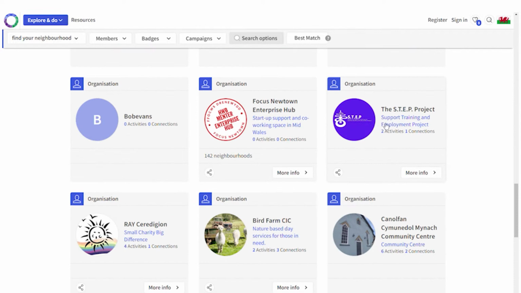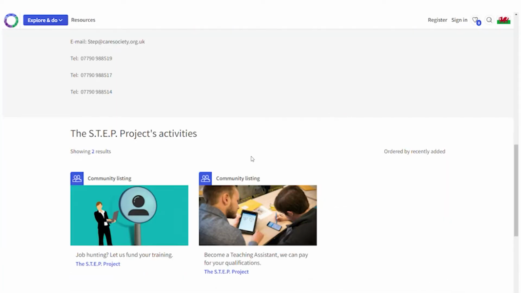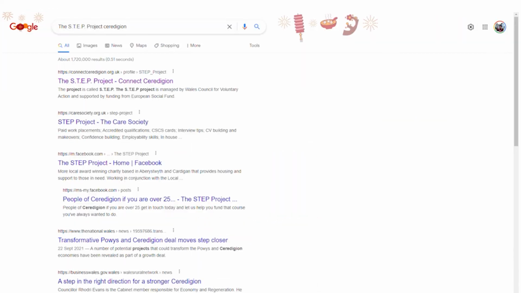Groups can have an online presence and share their information without needing to pay for their own website. If you use Connect properly, your profile will rank very highly on Google. It's free, so why not give it a try?